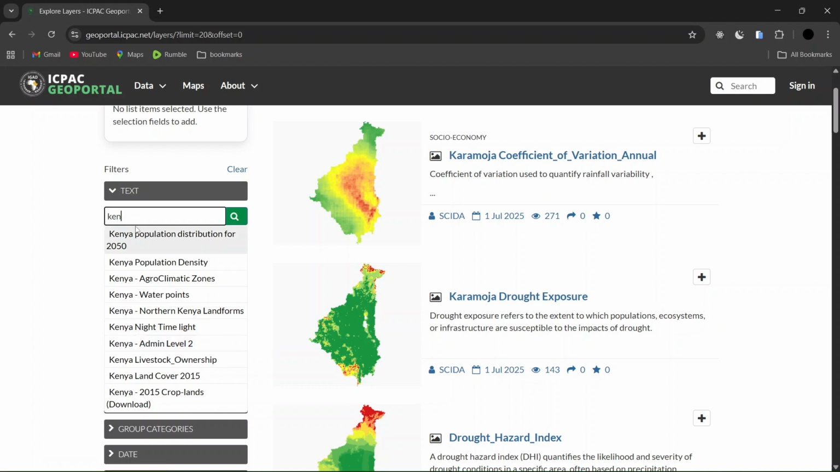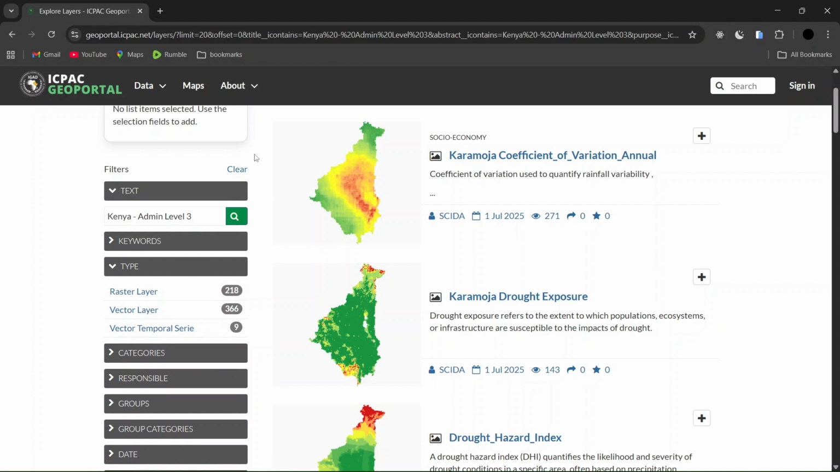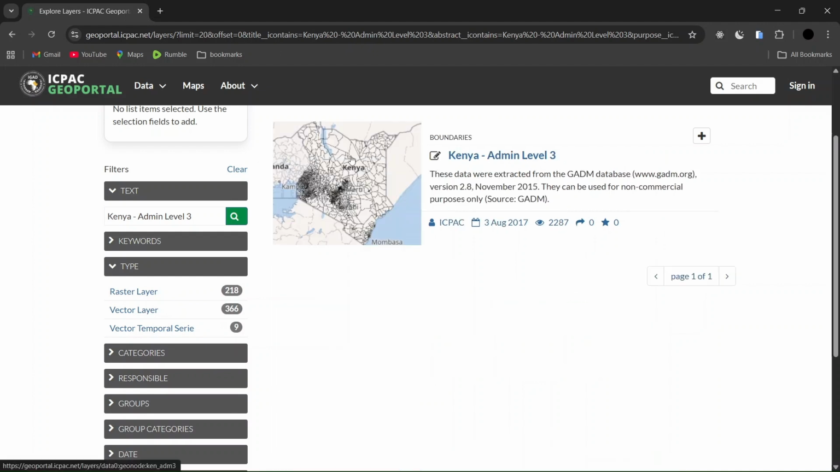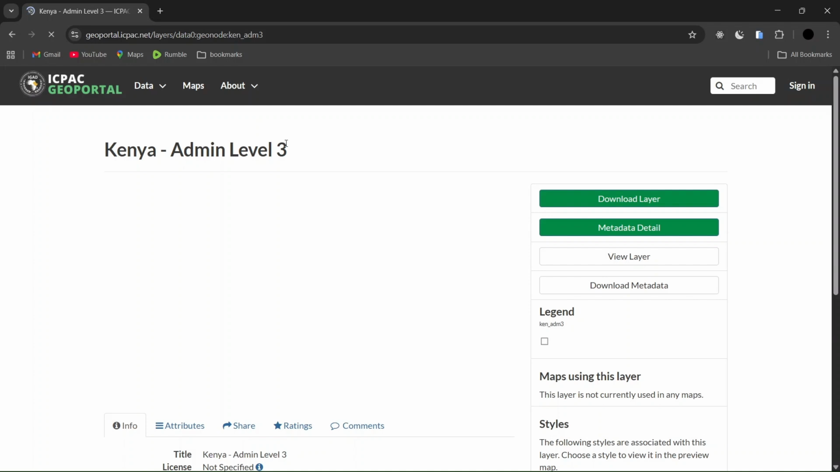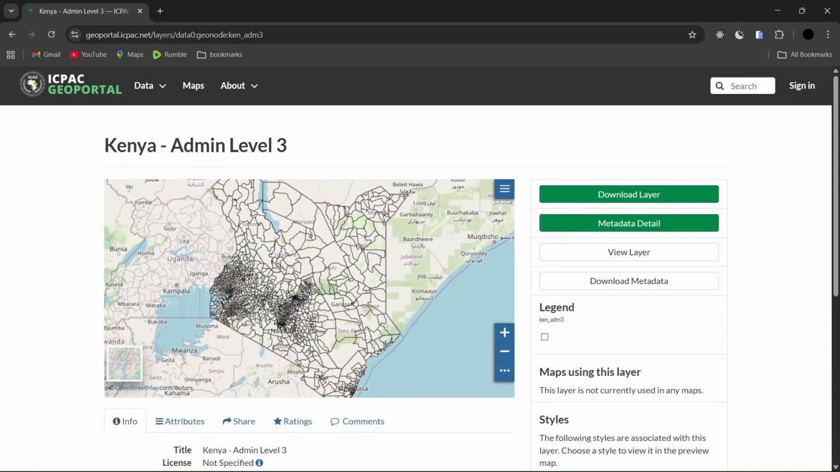If I just say Kenya admin level 3, those are the wards that I've downloaded. If you click here, you can see that you have your Kenya admin level 3, and this dataset was extended from the GADM dataset. If you click on this one, it's going to spin up the map here on the side, and also the download buttons where you can click and download those layers.